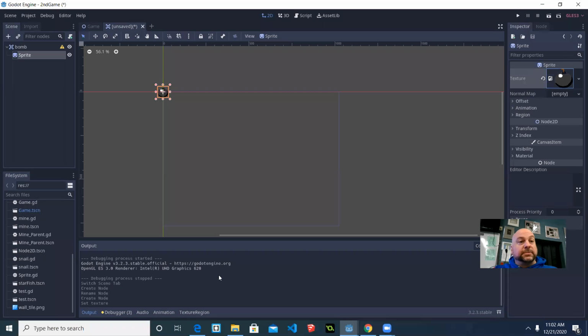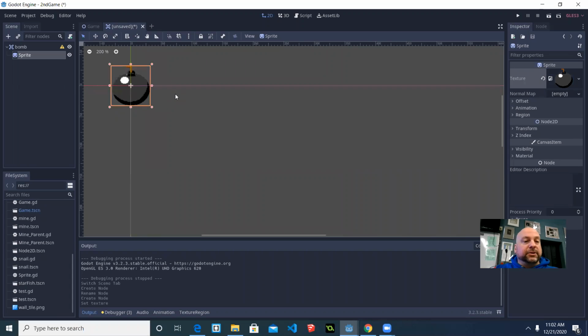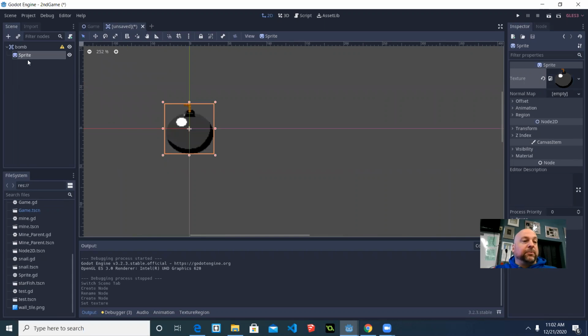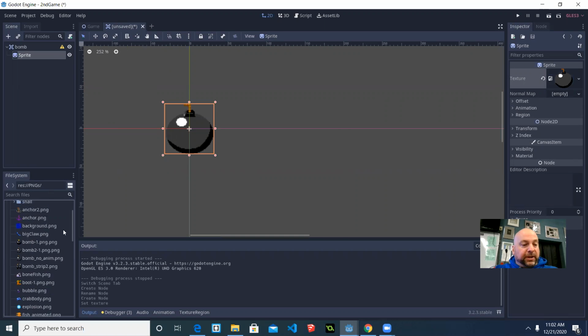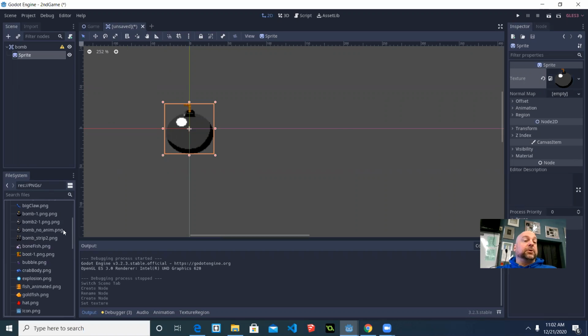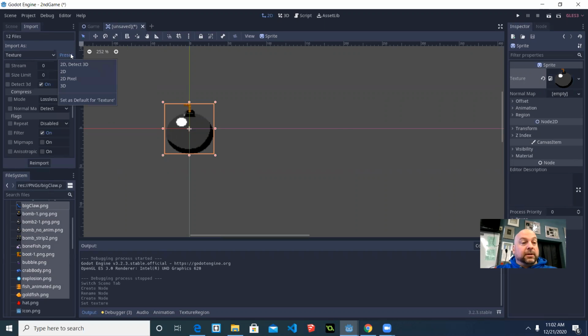Bomb, no animation, and you can see it is a little bit blurry. If I don't want that, I can go and find my asset in my PNGs and re-import it. In fact, you can do multiple. So let's say I had a bunch of sprites that I wanted to do at once. I can hold down Shift, select a whole bunch of sprites, come up here to Import, say I want those to be 2D Pixel and re-import several at once. So you don't have to do one at a time.